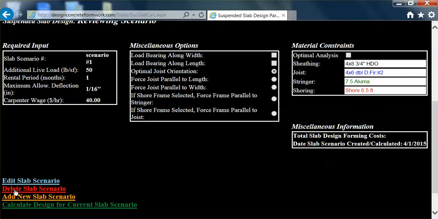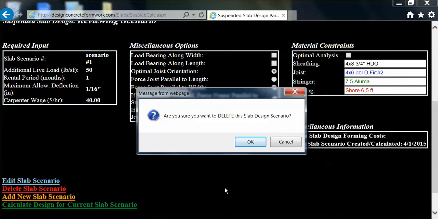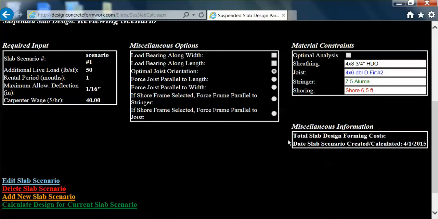Notice these other two options: delete slab scenario, which is self-explanatory. It'll ask you to confirm deletion prior to deleting it. In this case, we don't want to delete. And then add new slab scenario, which we'll go over here in just a second. But for now, let's calculate the results of what we just entered. So press calculate design.